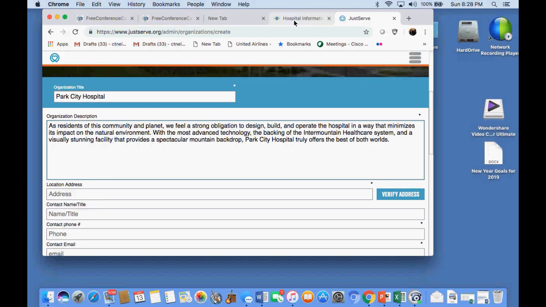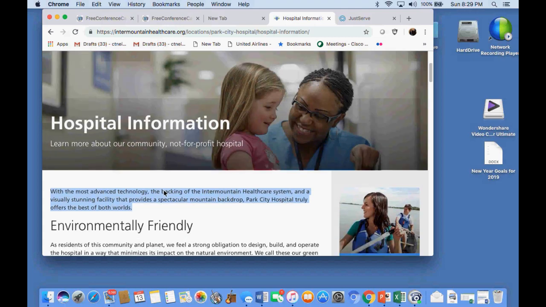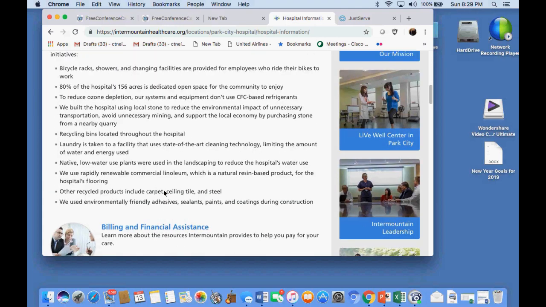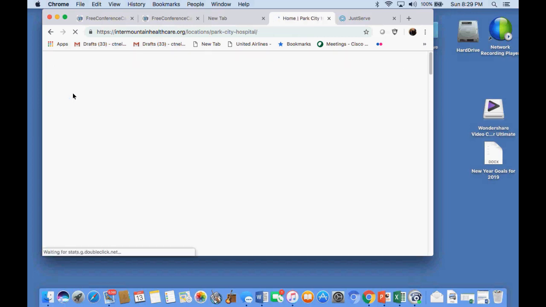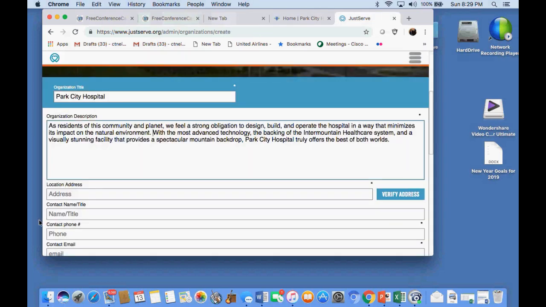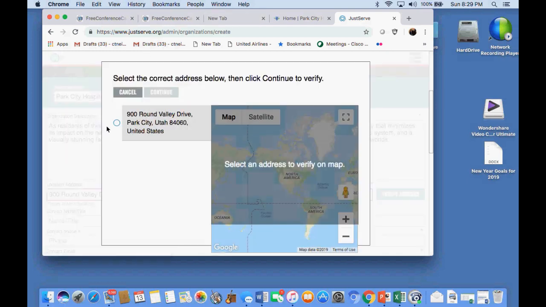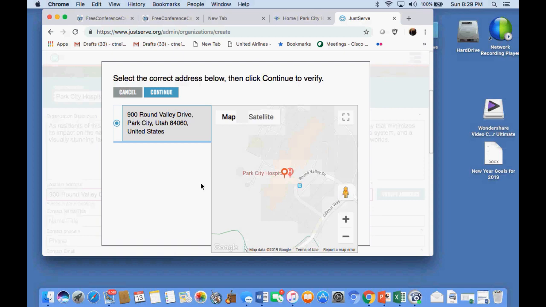Then I need to put in their address. So I can go back to the website, get their address on here and just copy and paste that into my document. Command copy, and I'll go back to JustServe and put that in there. And then I'm going to verify the address, and this Google Maps helps verify the address so people can find it when they want to come volunteer.